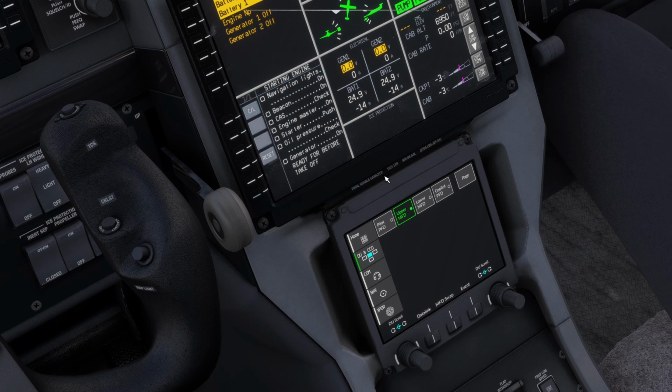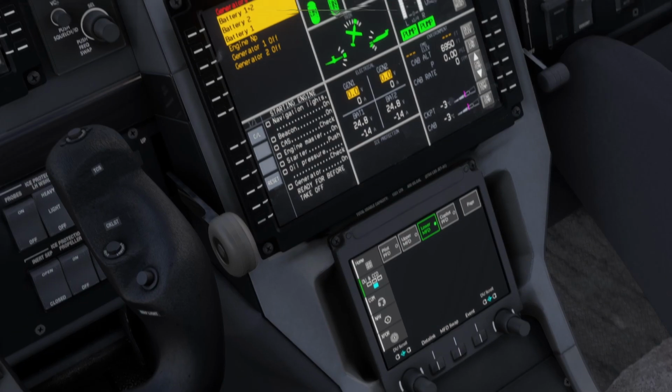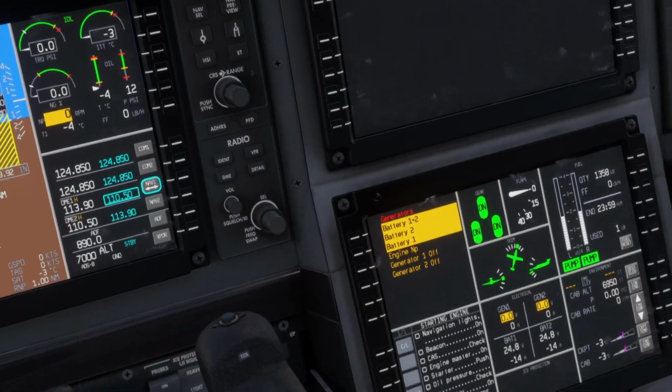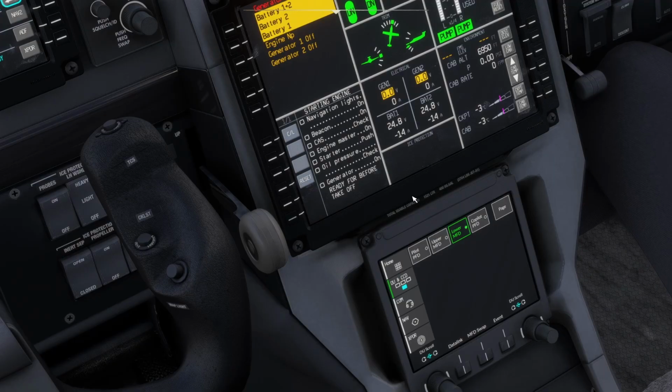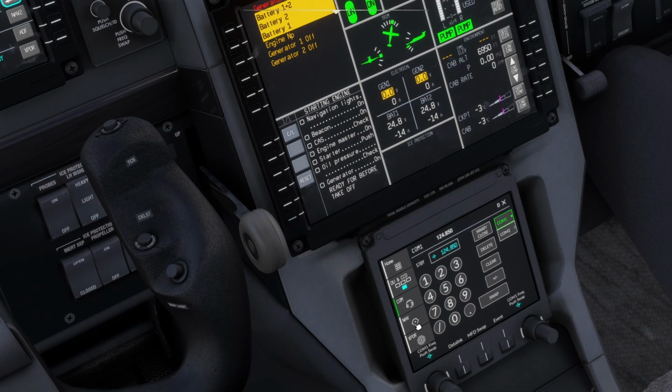By default, it's set to the checklist. Now you can also change the other parts, but what I figured out is that in most cases it doesn't result in a lot of things. I'm not sure if that's also the case in the real Pilatus, but this is what I figured out by testing this.